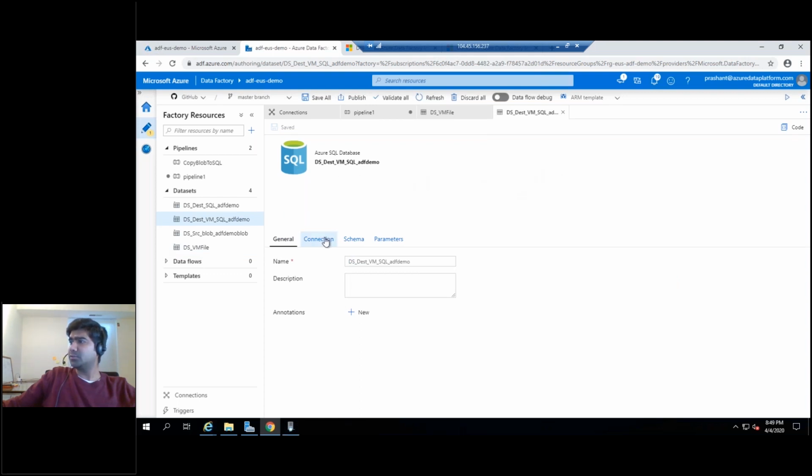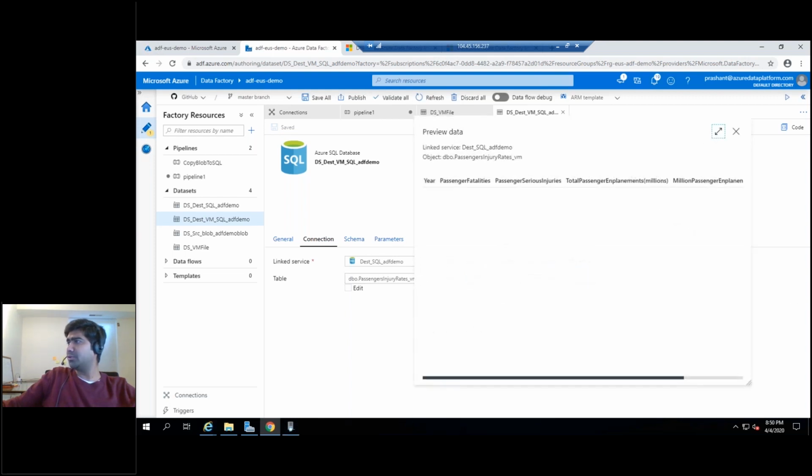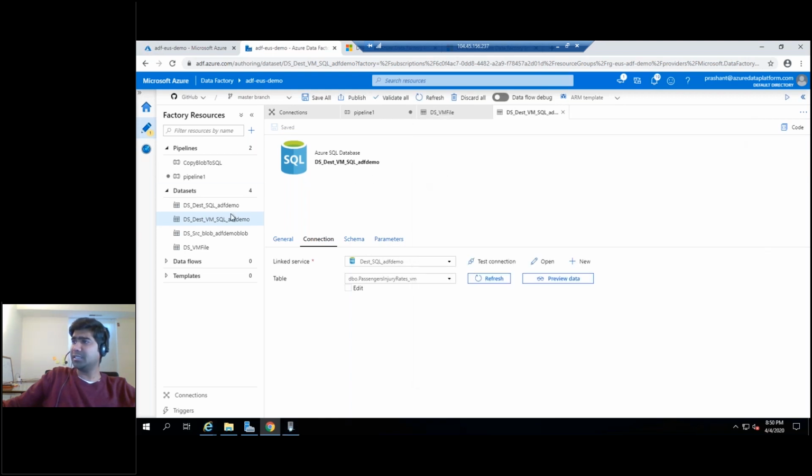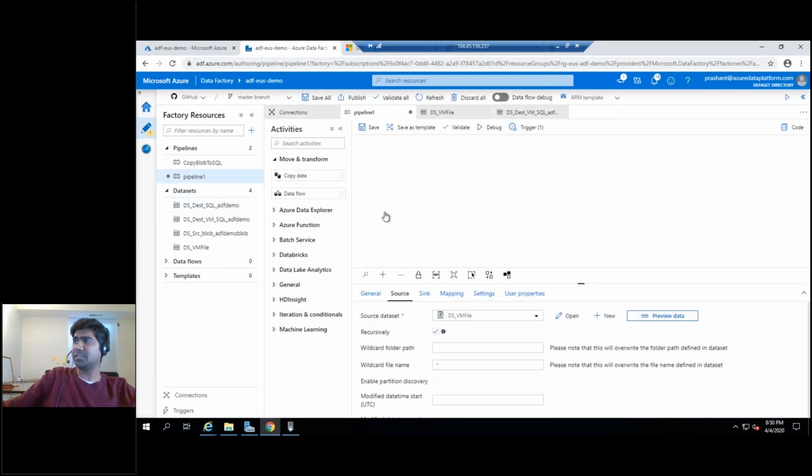Okay, so my connection is same. I have just created a different table on the same Azure SQL, and this is the one. Okay, you can see preview data. There will be no data right now. You can see, and that's it. After doing that, same thing, we'll go to create pipeline. We have source and destination now.